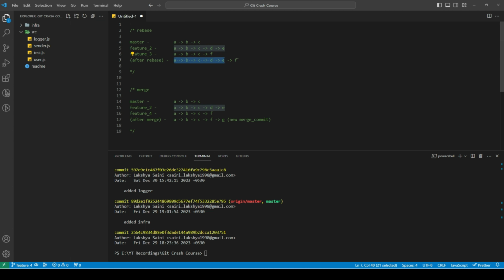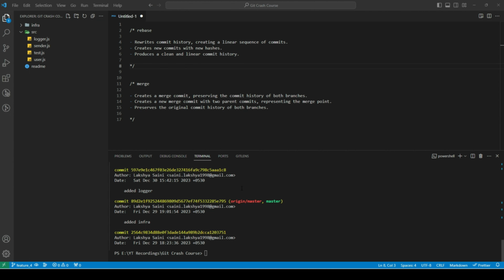Now in case of merge, again we had 3 commits in master and we checked out 2 feature branches. Again in feature 2 we had 2 commits and in feature 4 we added 1 commit. Now when we did merge, what Git did is it created a new merge commit and added it on the top of feature 4.